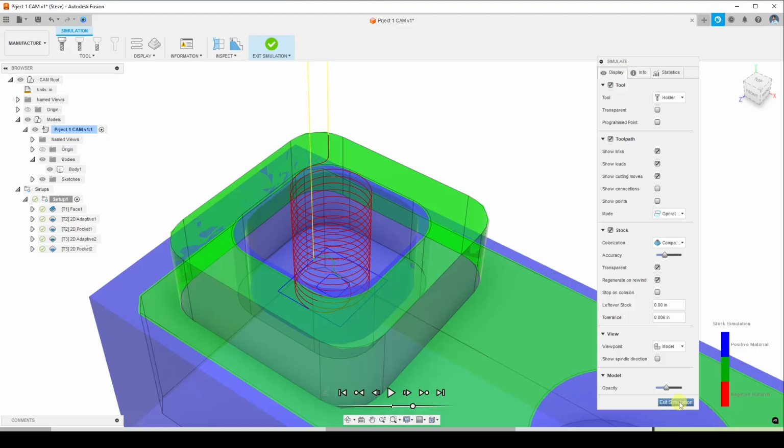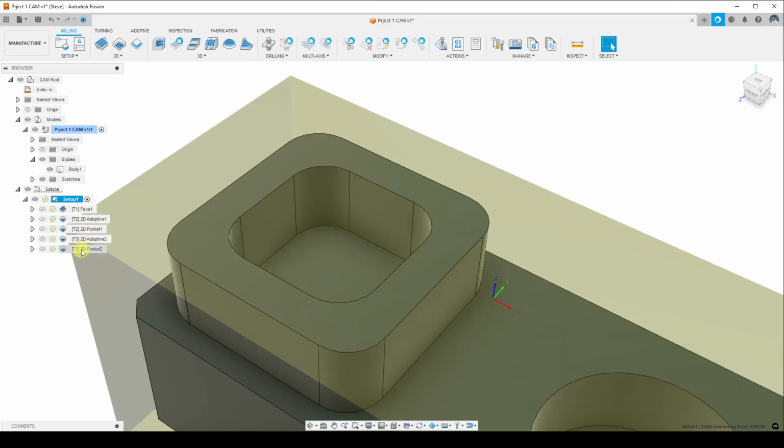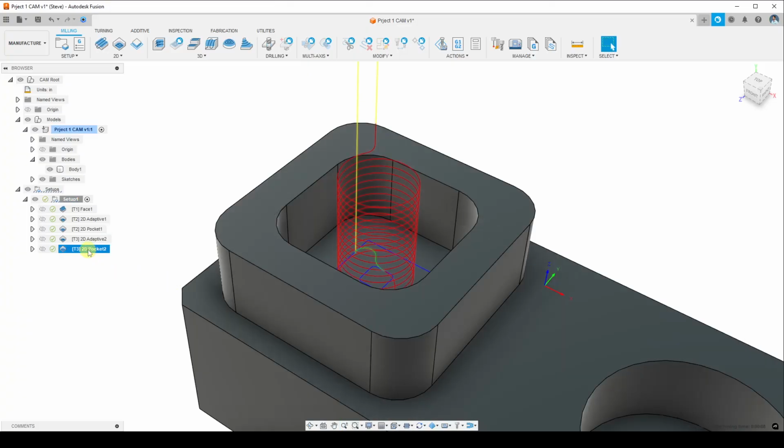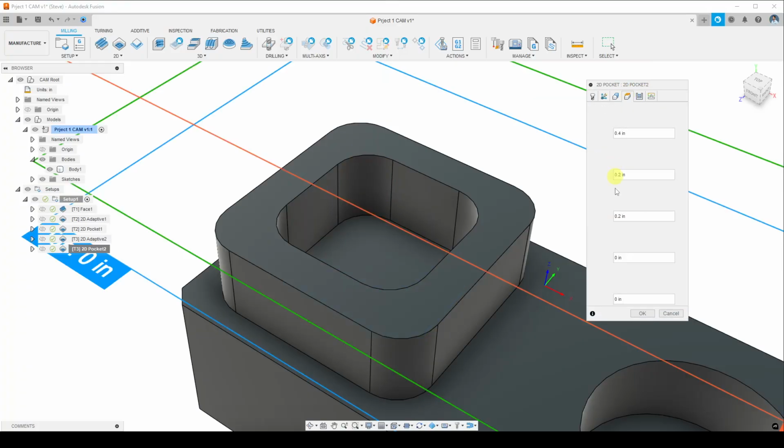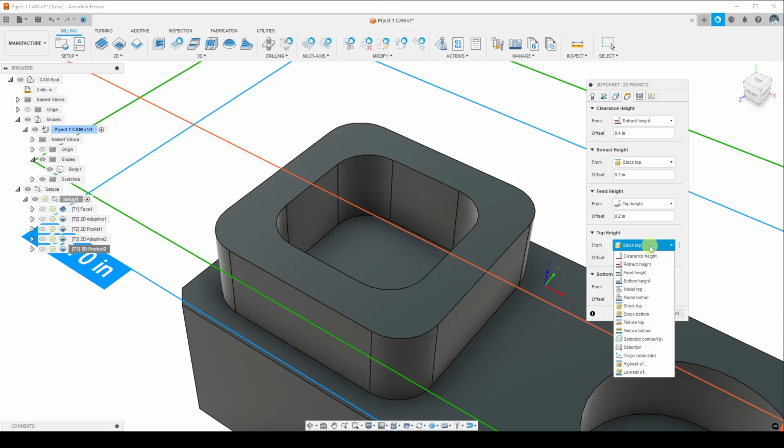So let's do that. So I'm going to exit simulation, and I'm going to go to the pocket toolpath right there. I'm going to right click and edit. And in the heights tab, right? So bottom height is selected contour, so that's going to be that contour right there. But the top height is not actually going to be at the top of the stock right here anymore, right? It's actually going to be, we can say the top height is relative to the selected or we can say selection, either one of these.